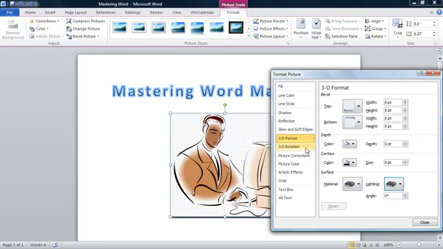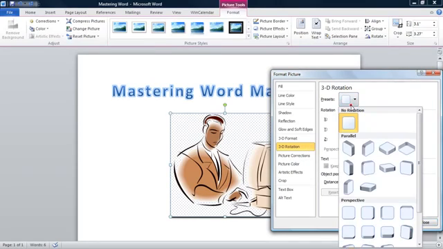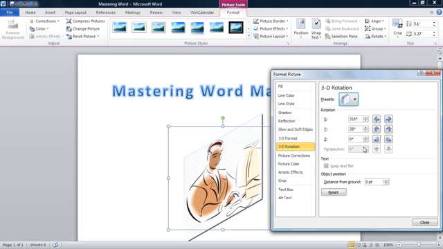You can rotate the image in 3D space by changing the settings that appear in the 3D Rotation category. When you select this category, you can easily apply a 3D rotation by selecting one from the presets drop-down. If you wish to apply your own custom rotation, then you can use the buttons and sliders in the rotation section to accomplish that.